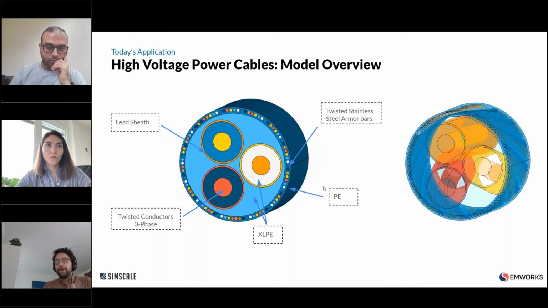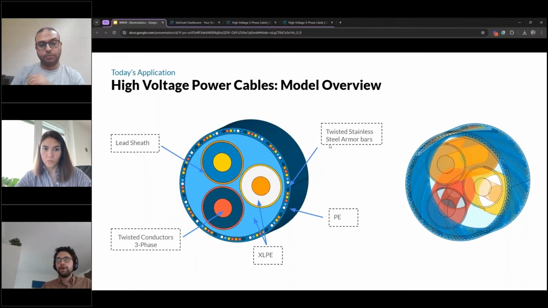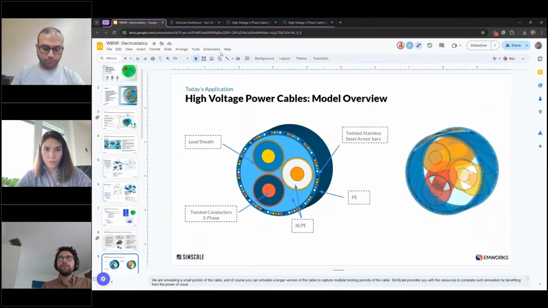Cool. Now, let us jump into the SimScale platform, give you a little bit of an introduction to what SimScale really is, look at the platform, the workbench, and see some simulation results live in action. So I'll stop sharing now, and I'll jump into a different tab.